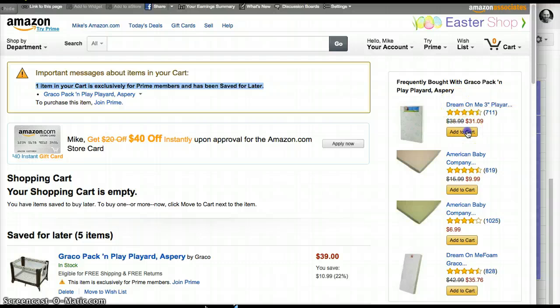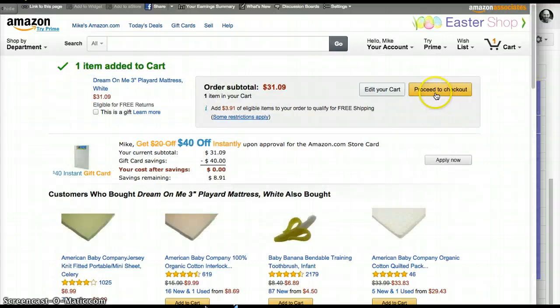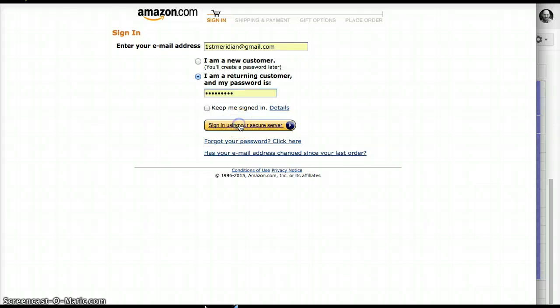So let's try and do a different item over here. Okay, here's what I wanted to see. So right here, as we go through the checkout, you see this option that says this is a gift. So if we check that, it leaves the price off of the invoice. And then we'll go to checkout. We'll have to sign in.